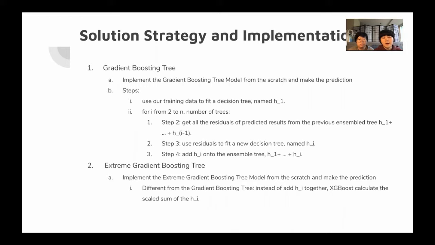For the extreme gradient boosting tree, we also implement it from scratch. The difference from the gradient boosting tree is the last step: the gradient boosting tree adds all of the trees together as an ensemble model, but the extreme gradient boosting tree calculates the scaled sum of all of the decision trees to get the predictions.